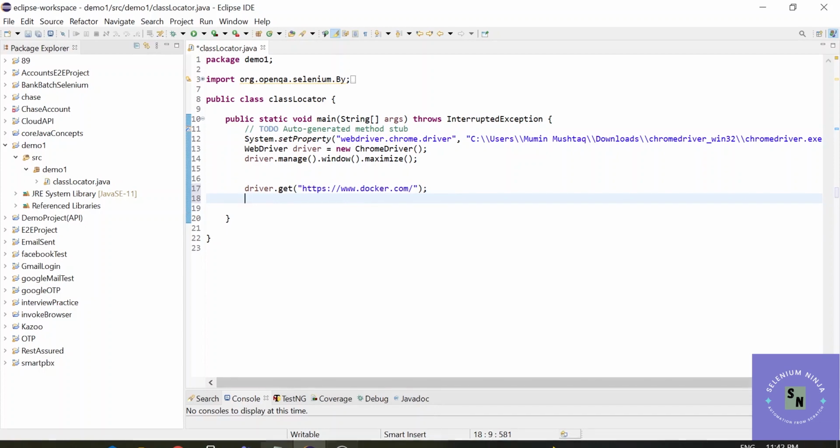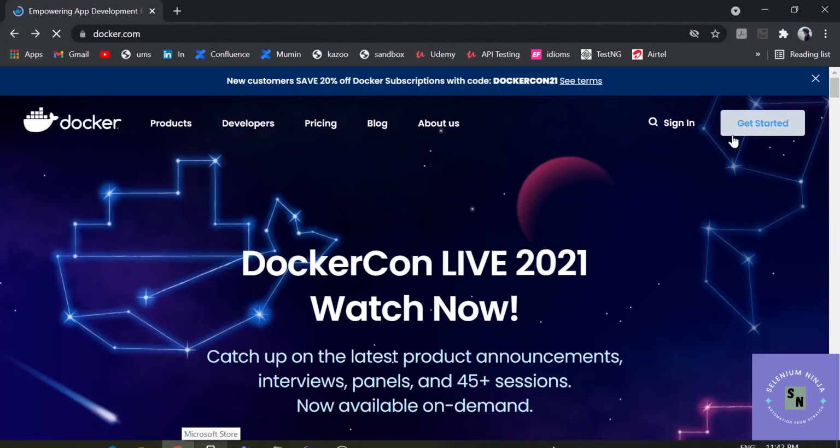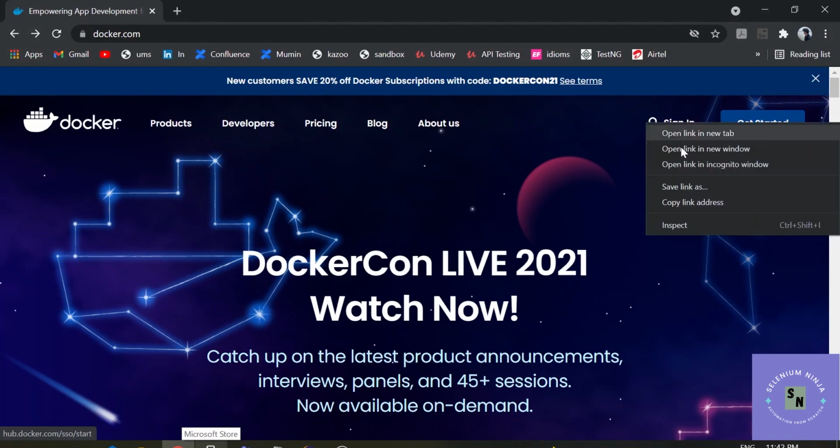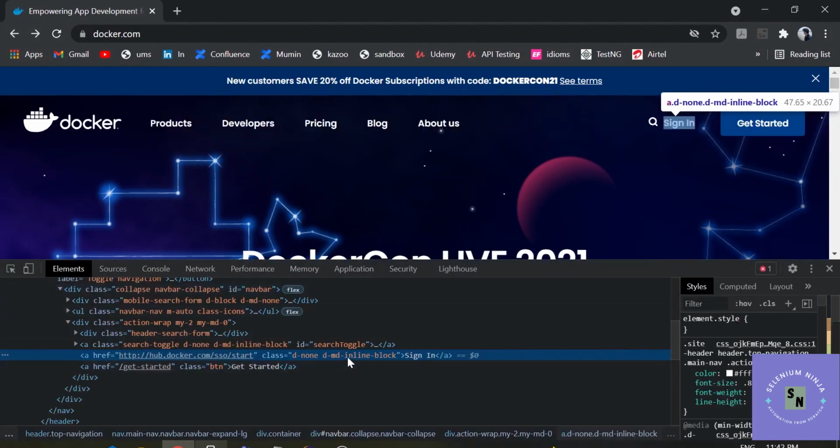All right, now let's inspect an element, the sign in. Okay, inspect. All right, these are the details for this sign in button. Here you can see there is no ID, no name, no tag name, no link text. Only we can see the class. So we will be locating it with the help of CSS selector.